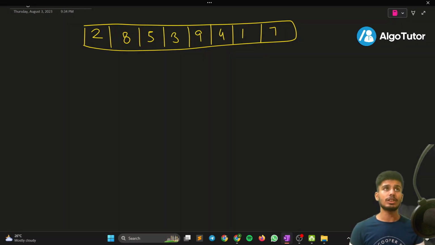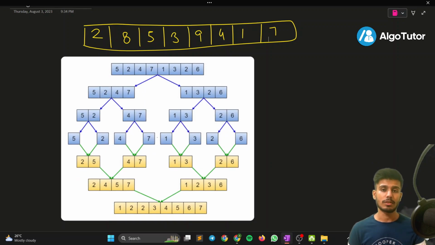In the previous lectures, I made you understand the sorting algorithms, which are bubble sort, selection sort, and insertion sort. Today, I'm going to start with a new kind of sorting technique, which uses the divide and conquer algorithm, and the name of the sorting is merge sort.